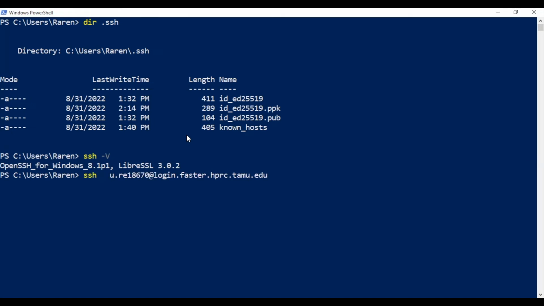So we add to our SSH command the capital J flag, which means in addition, we will be connecting through the jump host node. The syntax is the same. Username at node, the node name for our jump host is fasterjump.hprc.tamu.edu.